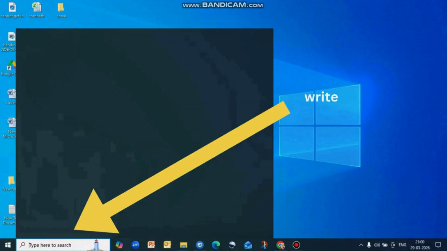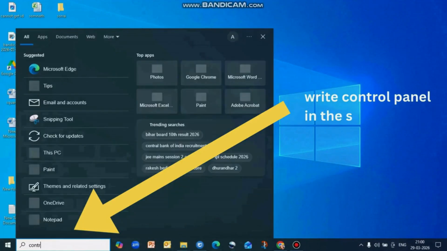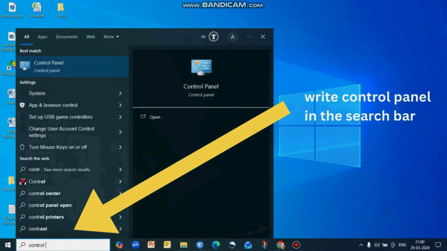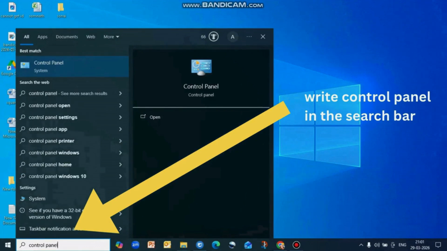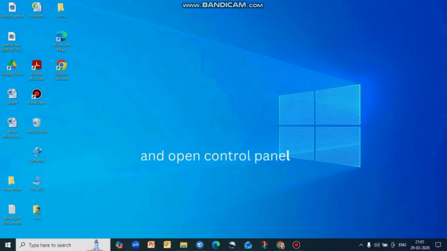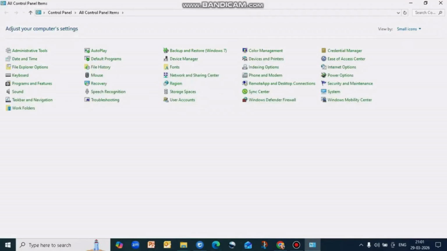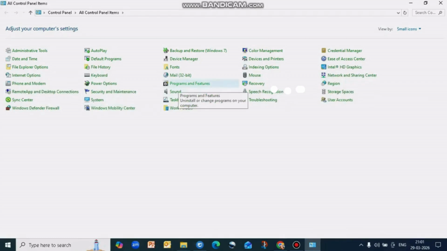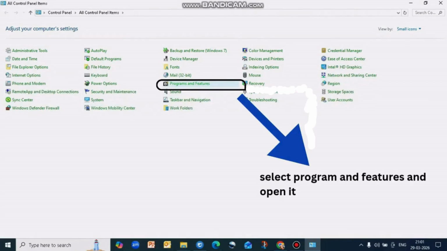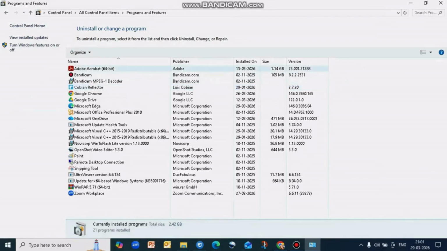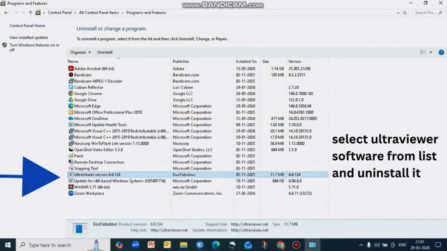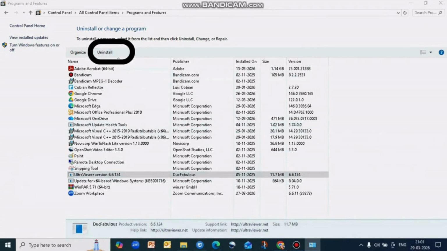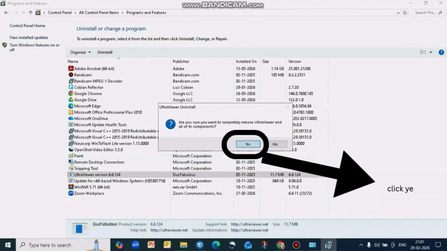Write control panel in the search area, and open Control Panel. Select Programs and Features and open it. Then from the list find and select UltraViewer and uninstall it. Click yes for uninstalling.